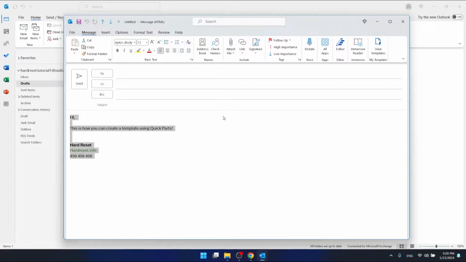You can do whatever you want with it, but you can only use quick parts on the computer on which you have created the quick part. This is not going to work on another computer or in Outlook on the web. This is only going to work on the specific PC on which you have created the template using quick parts.